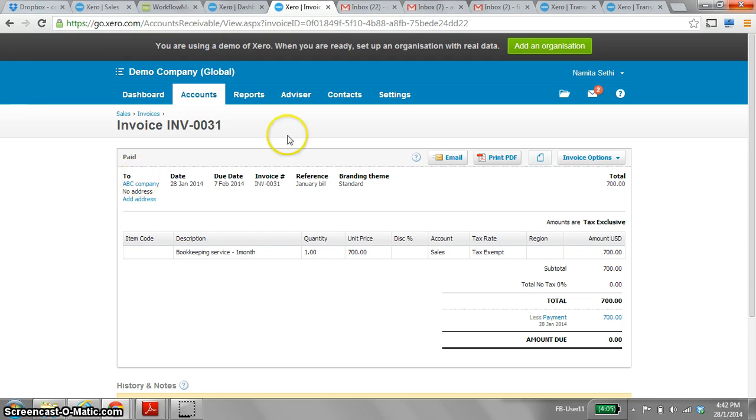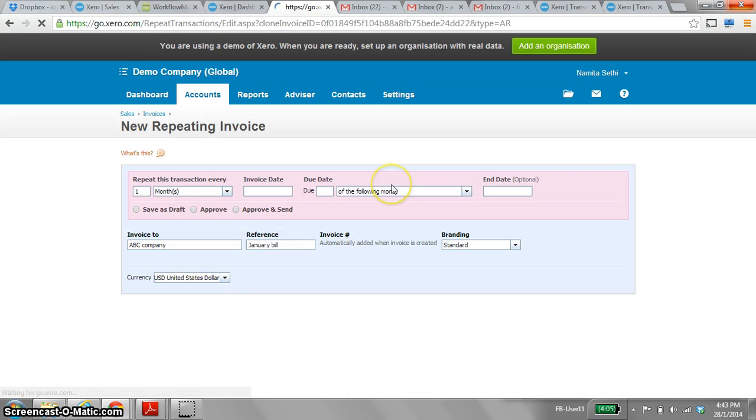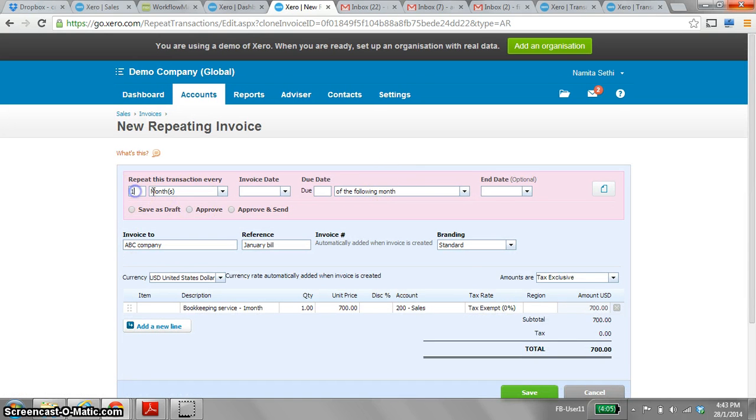The next thing I want to show you is if I offer the bookkeeping service to ABC Company on a monthly basis. So I don't want to go, you know, and create an invoice every month. I can make this invoice a recurring invoice. So if I just select this invoice, go into this invoice, and if you see this invoice option, if I hit repeat, I can make it as a recurring invoice based on monthly basis.